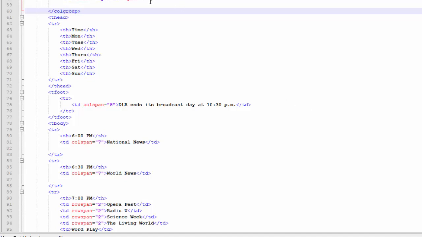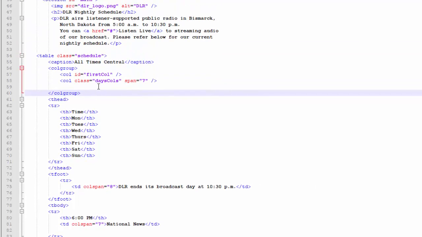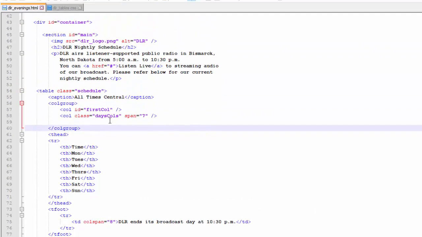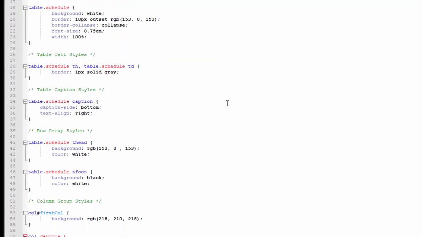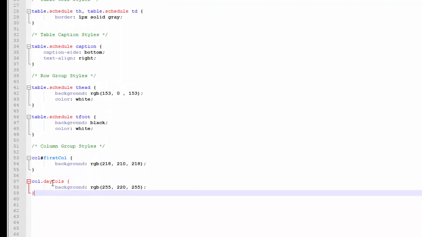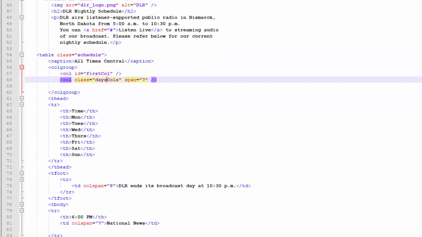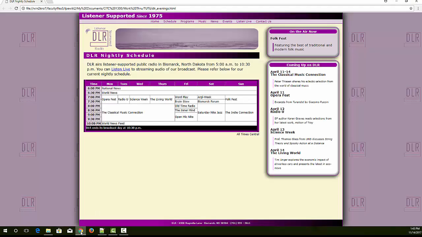Okay, I found my issue. Do you see what I named this column class? DAYS. I was just telling you guys to make sure you spell everything perfectly the same, and I messed it up. Okay, so compare this with this. Okay, you see there's no S right there? That's why it didn't work. So let me correct it and save it and refresh. There it is. That's what it should look like.